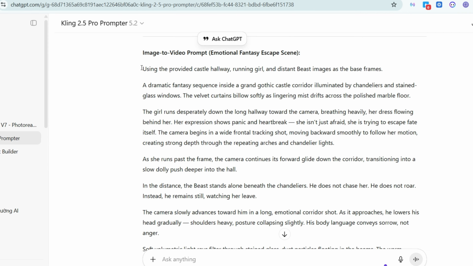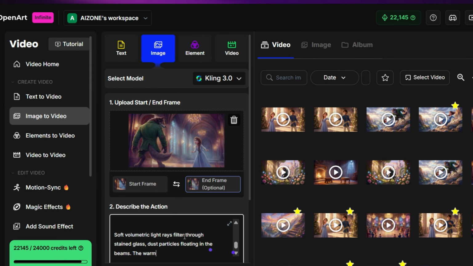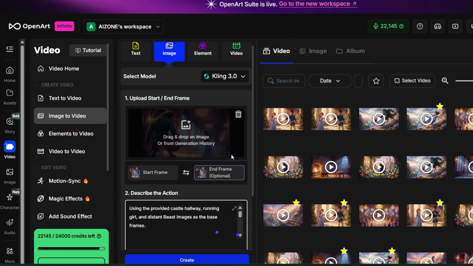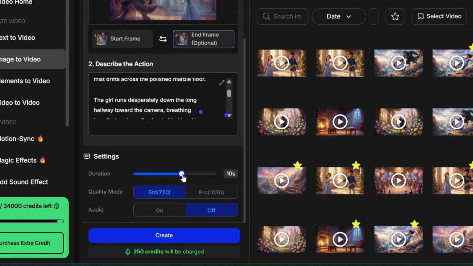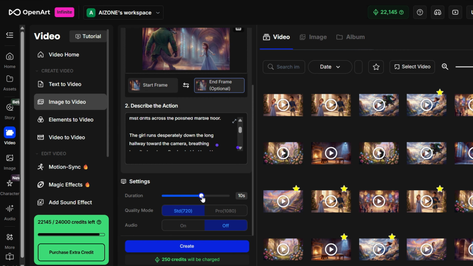Copy this prompt, paste it into OpenArt, and adjust the video duration. Calm emotional beats may only need 5 seconds, while high-intensity moments like this scene can stretch to 10. Select the Output Quality Pro HD, and remember to turn on the sound for the video, then click Create, and you will have a product beyond your expectations.